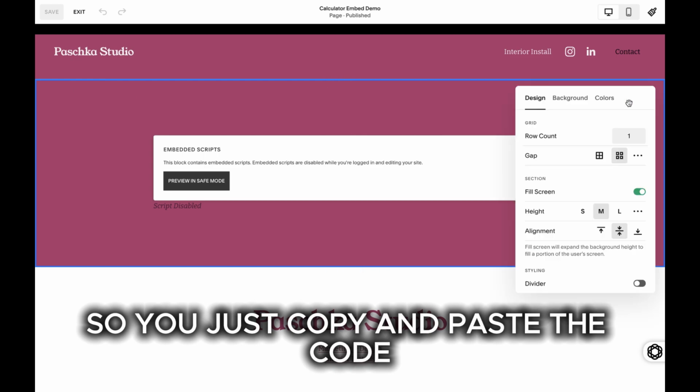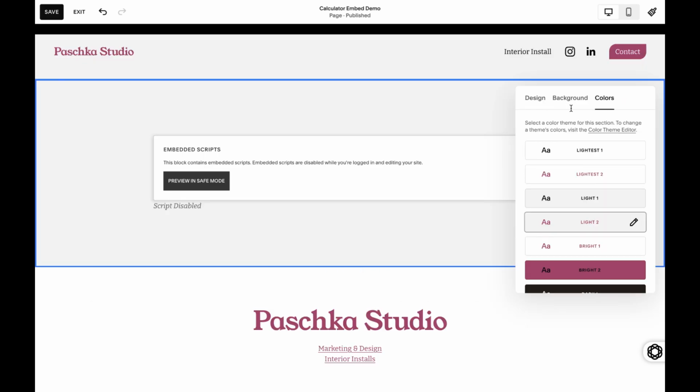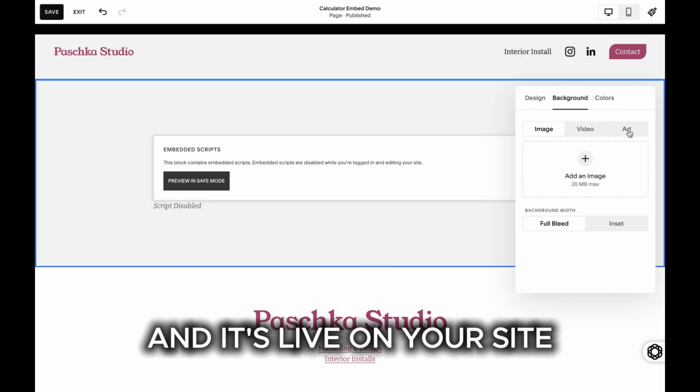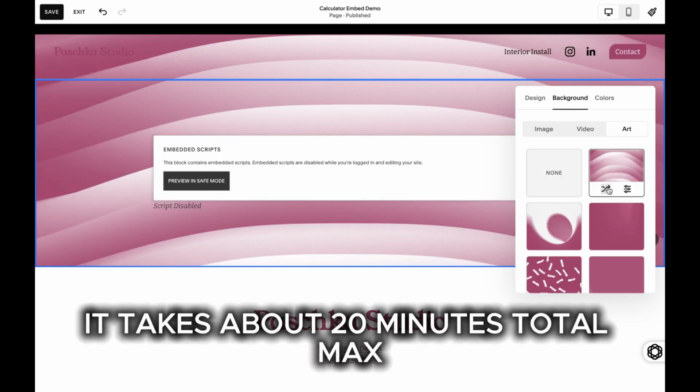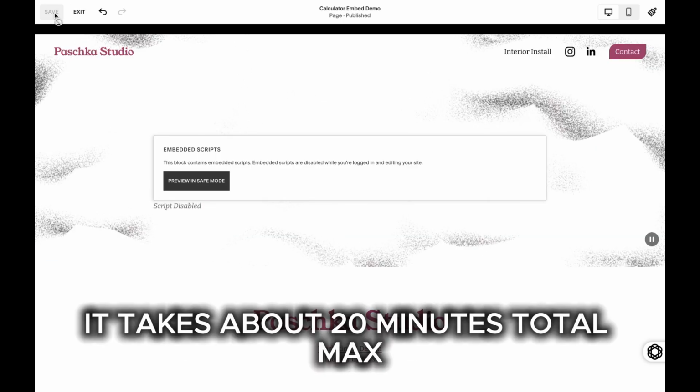So you just copy and paste the code, put it in your Squarespace code block, and it's live on your site. It takes about 20 minutes total max.